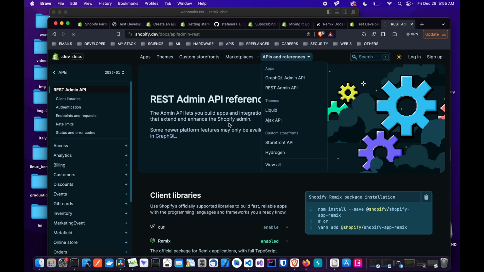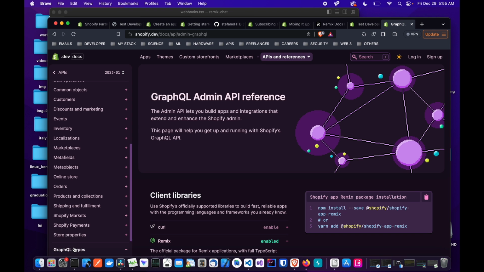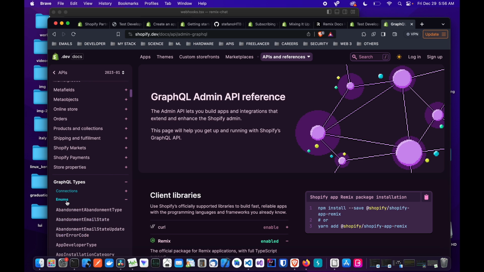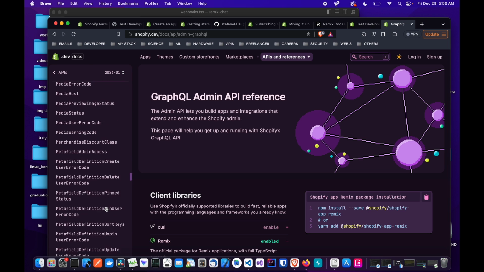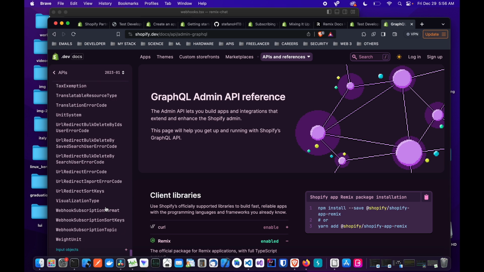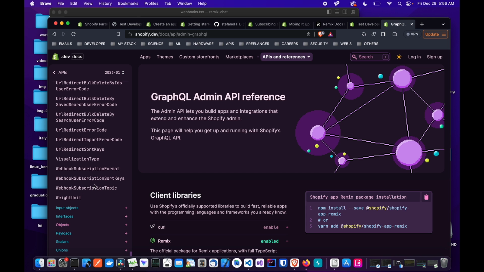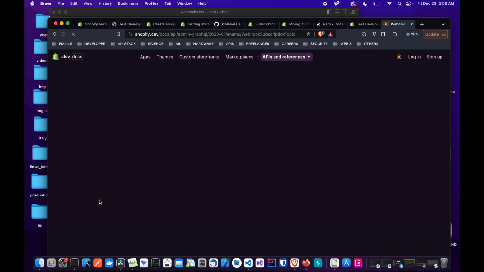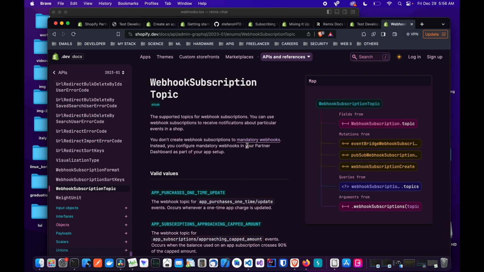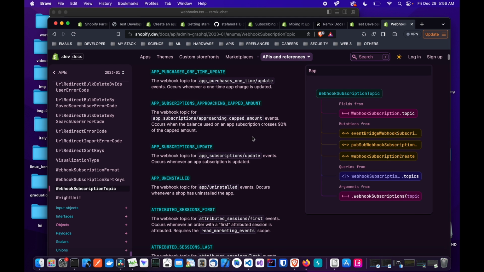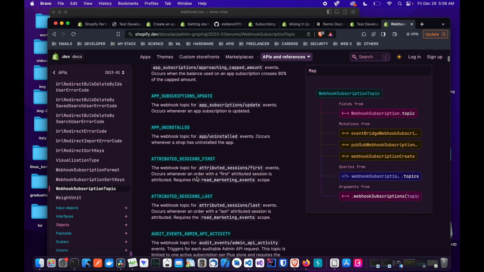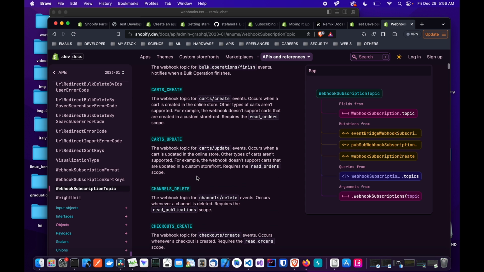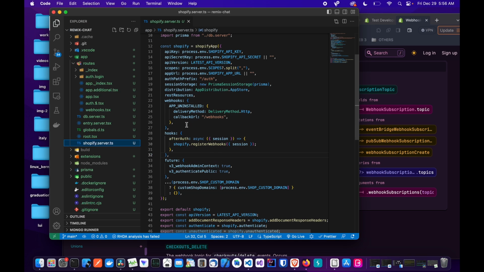You have to go to the GraphQL types, then enums. I want you to scroll all the way down, and here it's going to show you all the webhook subscription topics that you can use. We have a lot of options right here. As you guys see, this is our app install. We have cart create. Let me show you really quick how we set up a webhook.